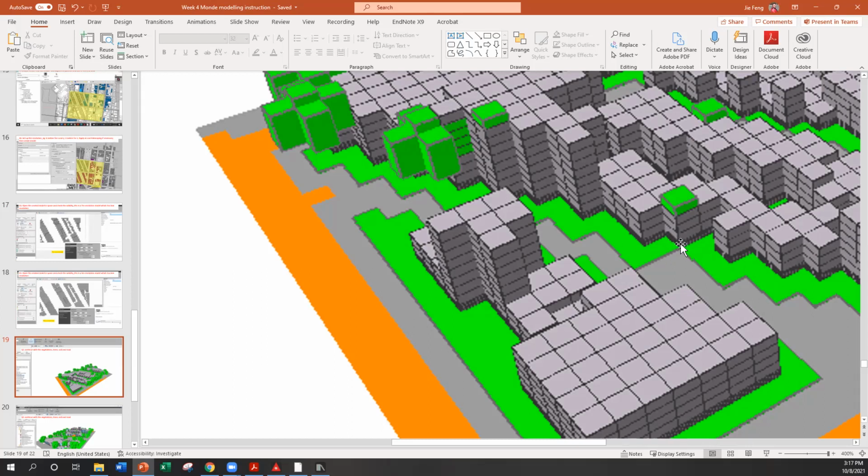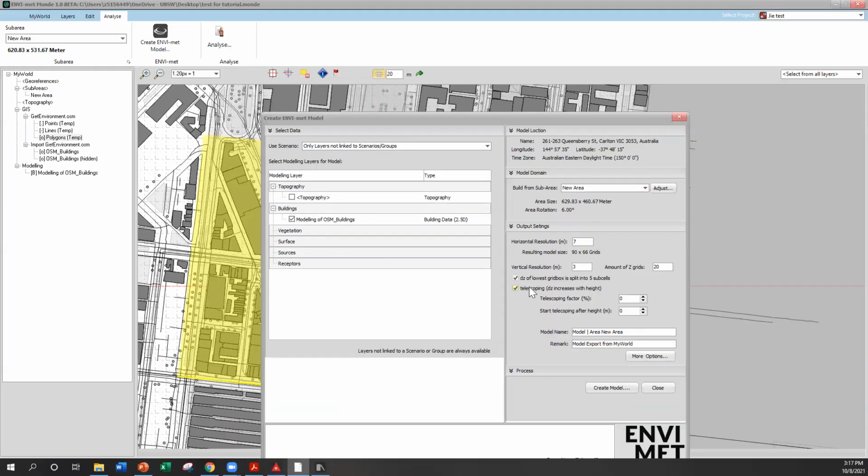This is the telescoping factor. If you use the telescoping factor, like 10%, the next grid will be larger than the previous grid by 10%. For our example, the first grid is 1 meter. We multiply with 110%, and the next is the same again. Does it make sense? Yeah, that makes sense, thanks. That is how this telescoping factor works. Each grid will be larger than the previous grid by 10%.